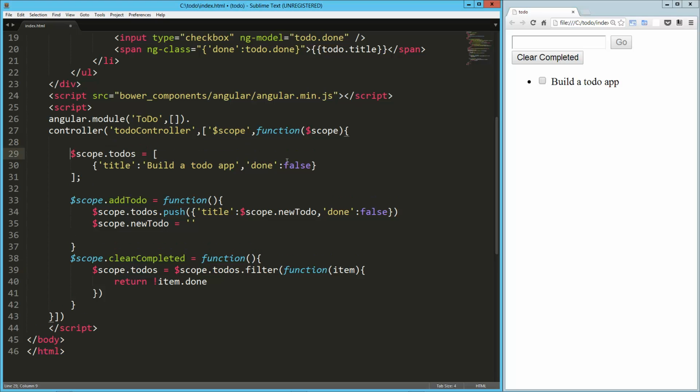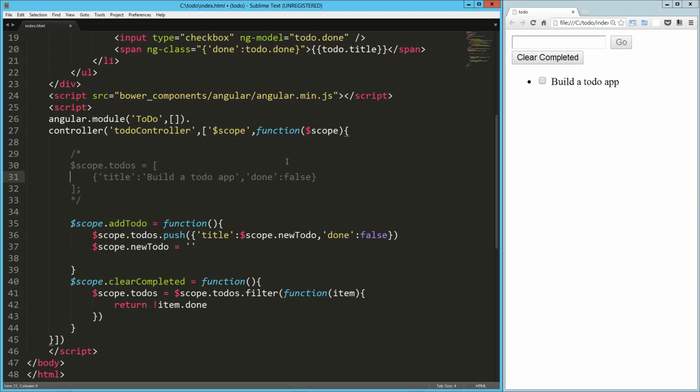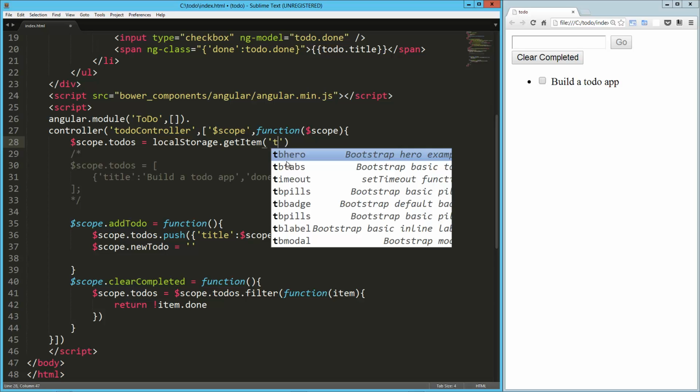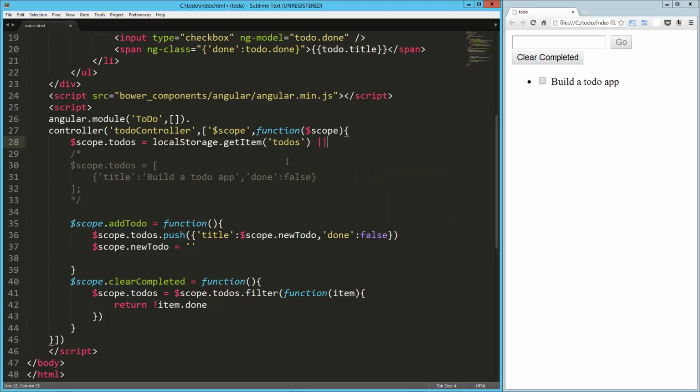So over here in the code, I'm going to comment out where we initialize the scope.todos, and we're going to recreate that really quick. We're going to use local storage to store the data that we want to present in the list of to-do items. So todos equals localStorage.getItem, and we're going to call it todos. And if that doesn't exist, we'll set it to an empty array. Now, local storage actually only stores strings, so we're going to say JSON.parse from that string that we stored, so that we have our array of objects back.